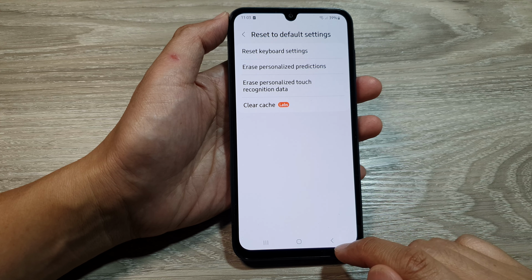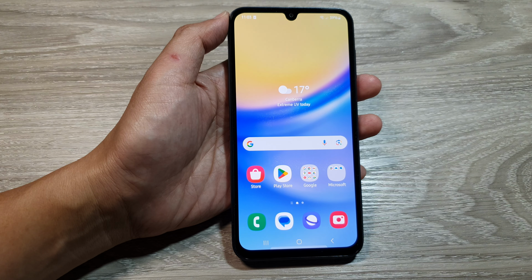And then after that, you can tap on the back key to go back to your Samsung keyboard settings. Tap on the home button to return back to the home screen.